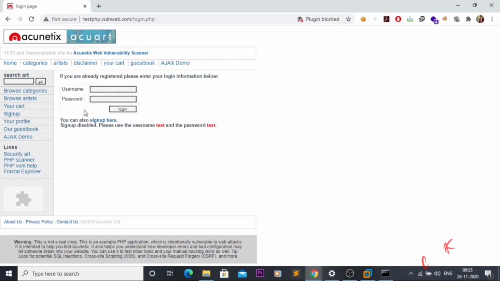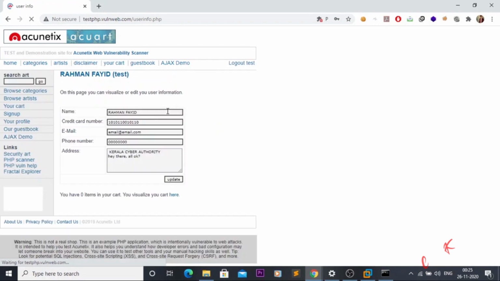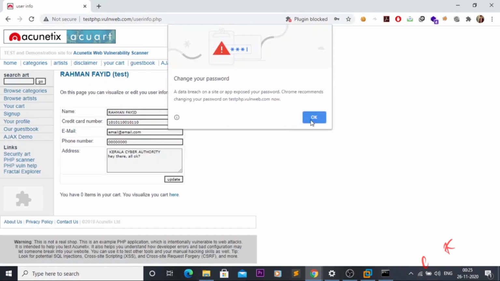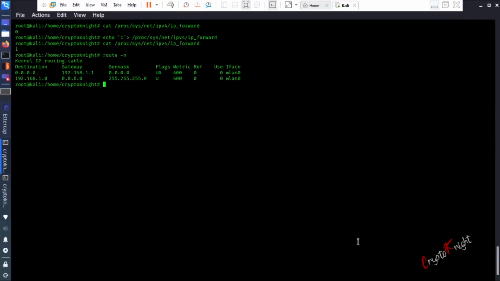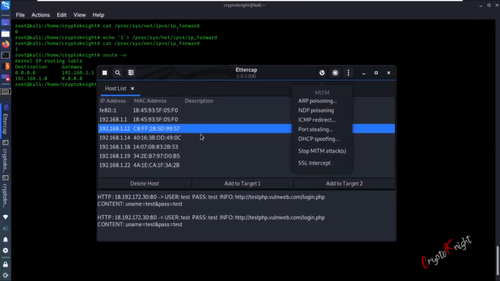Now assume you are a victim, so the correct credentials, test, have been given over here, and you unknowingly that someone is sniffing over your network. You enter test, and as soon as you click login, something will happen in Kali Ettercap. You click login, you think that you are being logged in, and you are logged in also. Okay, there is no suspicion over here, but at the same time in Kali your credentials have been logged.